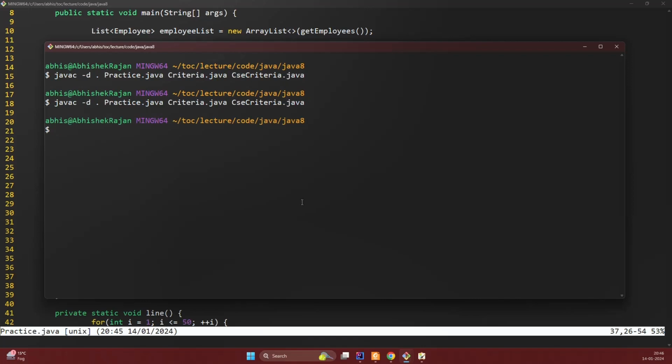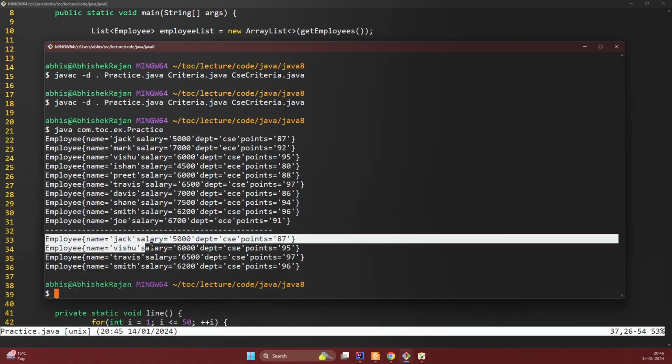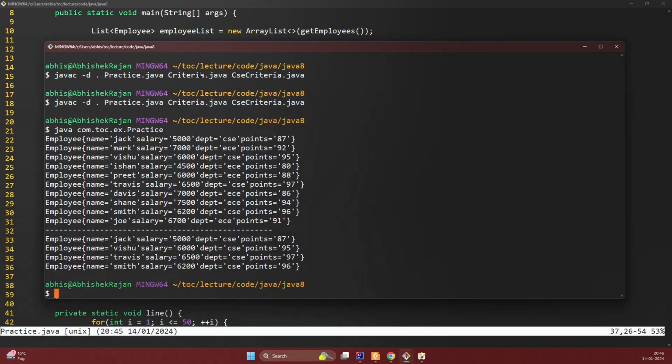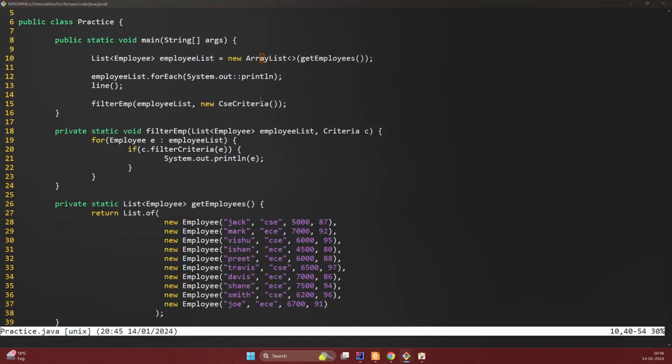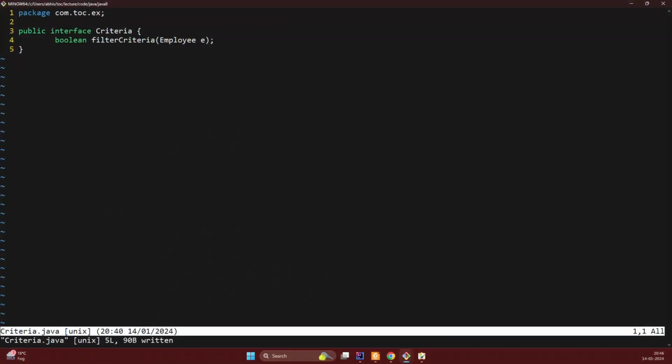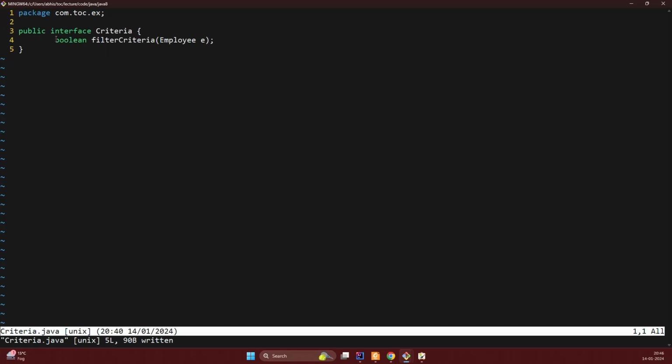So I have compiled it. Now let's run it. You can see here the employees from the CSE department have been filtered. So this is the approach we can use. What we have done is we have created one interface. And why have we created an interface? We have modeled the filter criteria in this interface, in this criteria interface.